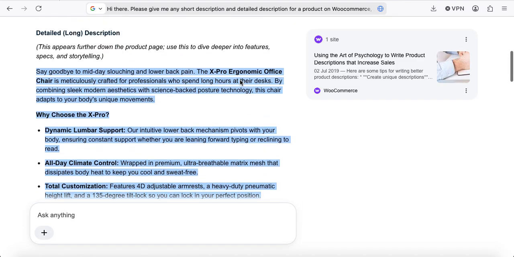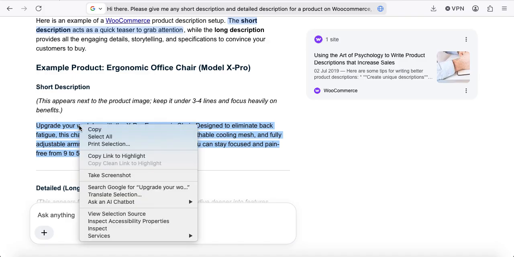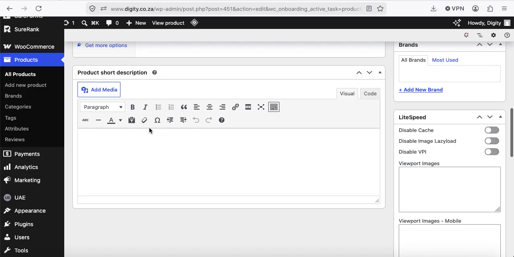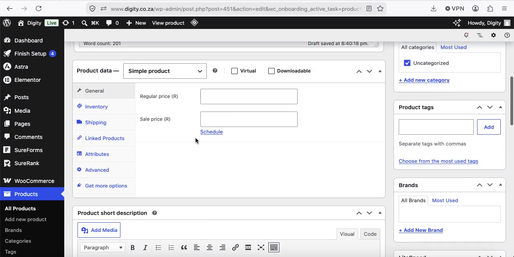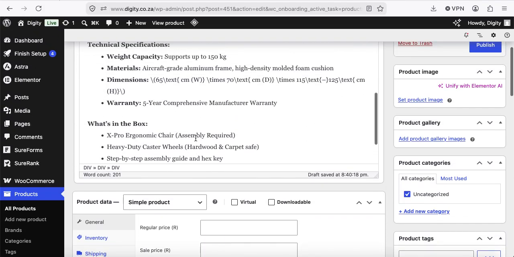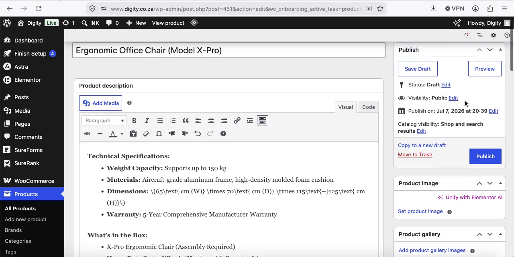The short description is basically a summary of what the product is, right? It sums up what the product is all about and who it's for, etc. And I'm going to copy this short description here and paste it into the product short description. When I'm done with all of this, I'm going to preview the product so that you can see what it looks like in real time.